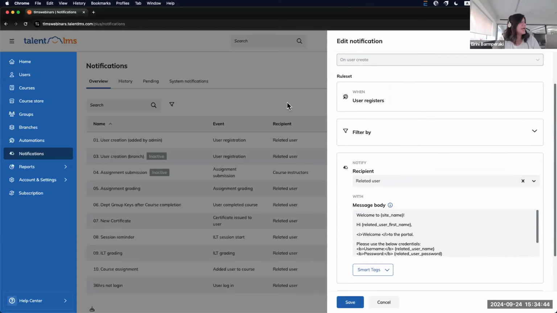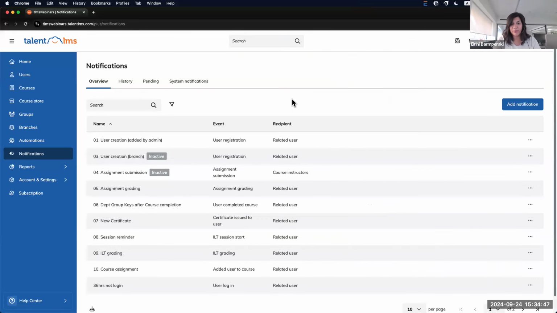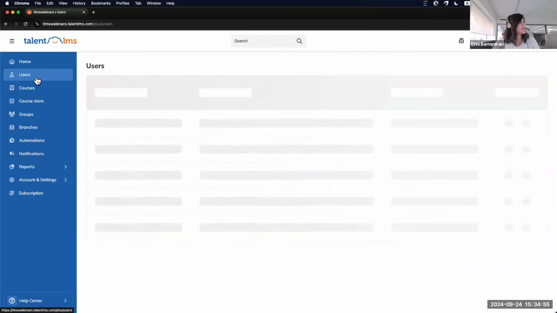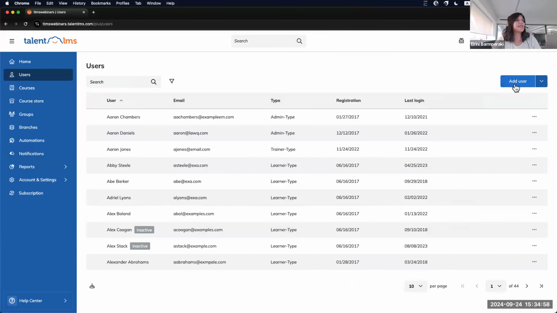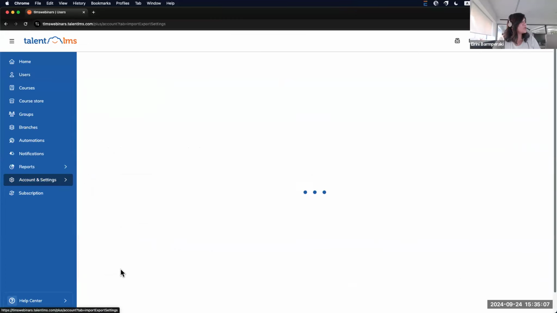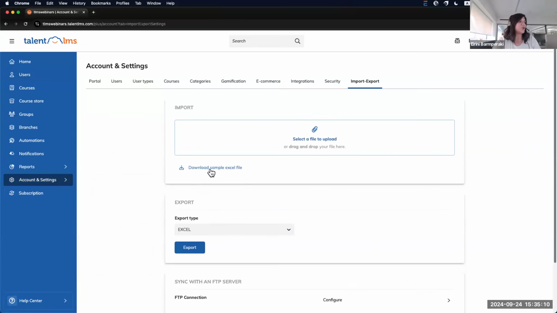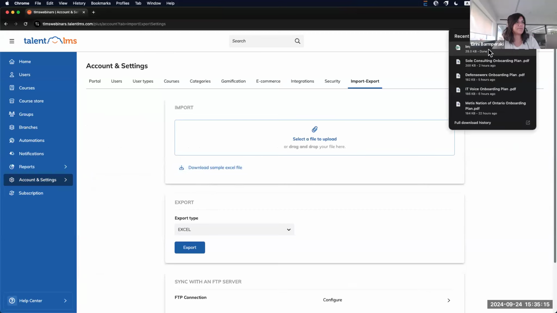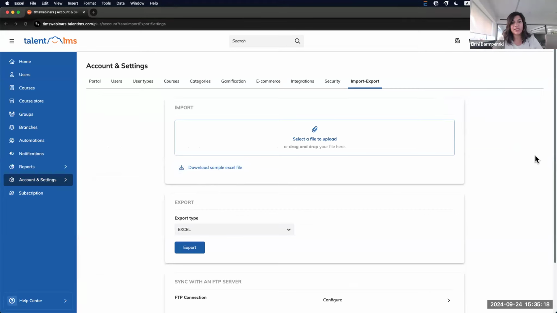And now that we have set up our portal, the notifications, the branches, the groups, let's start adding people in the system. Well, traditionally, you can click the users button here and click add user so you can start adding users one by one. But what if you want to save time? Well, go to account and settings and go to import export. Here you can find this sample Excel file, which you can open. And with this Excel file, you can import a list of users with their own details and create the accounts really quick in just a few seconds.